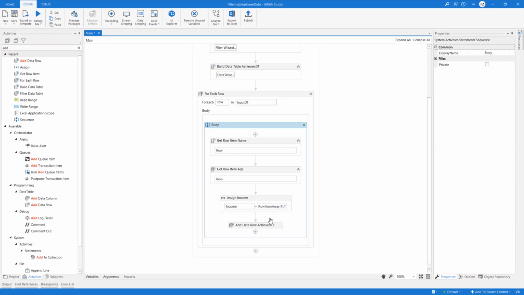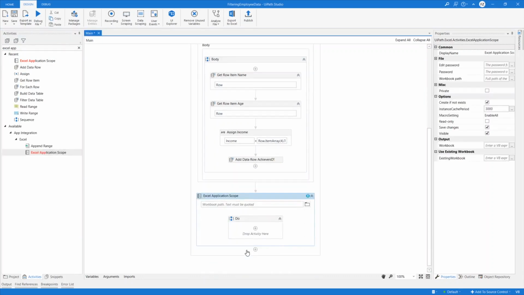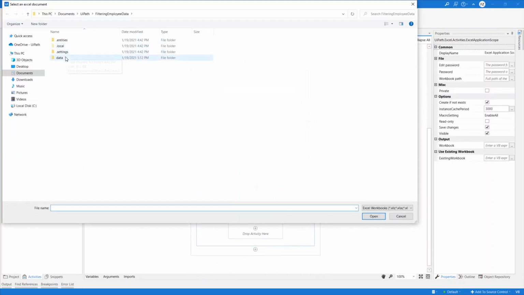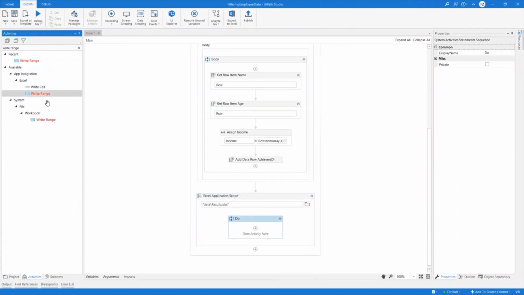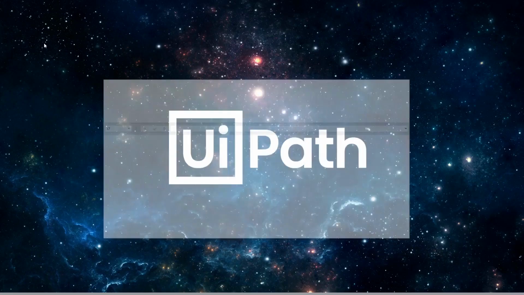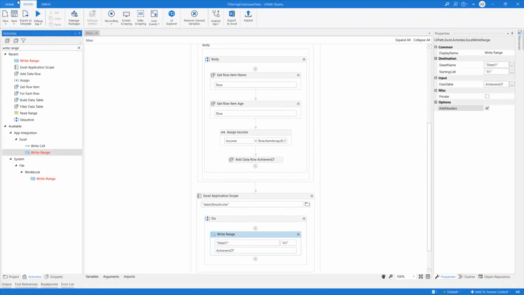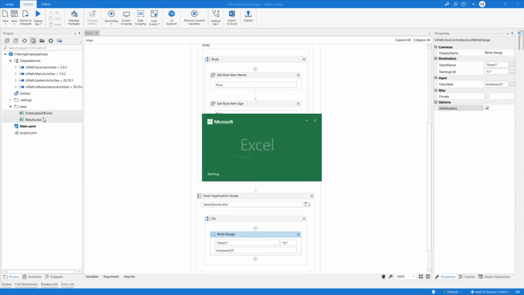And that's it. We'll save the data table into a new file using Excel activities. Let's add an Excel application scope, specify the output file, and add a write range activity where we specify the AchieversDT variable and enable the add header options. Everything is in place now, so let's run the process. And here's our result file with the filtered results.